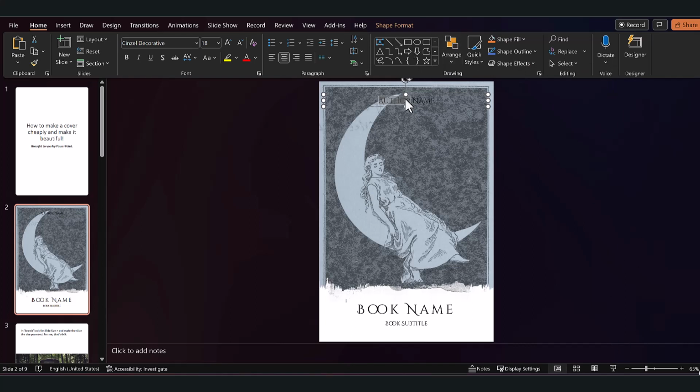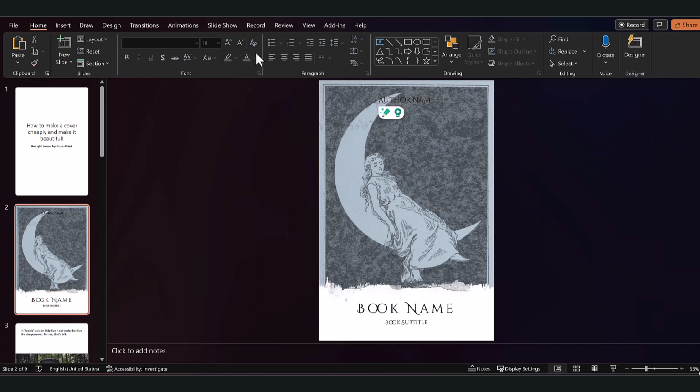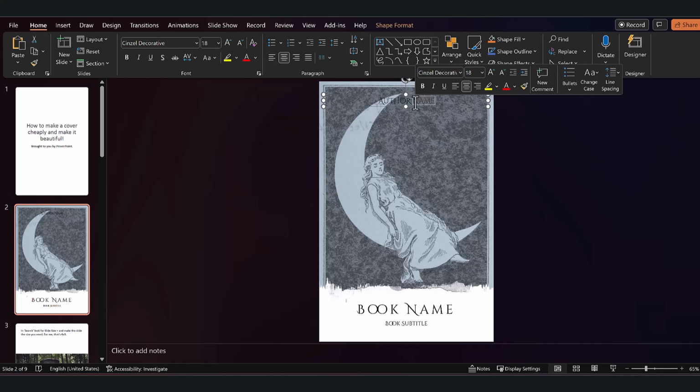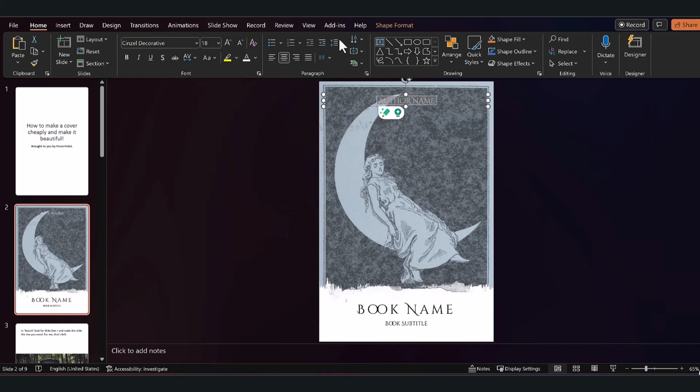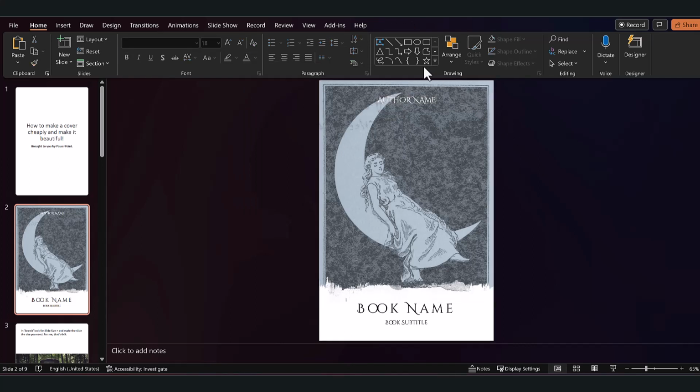So I'm going to color it white. And I make it bold as well. You can do that with Control B. You don't have to click the bold icon or the little button over there.